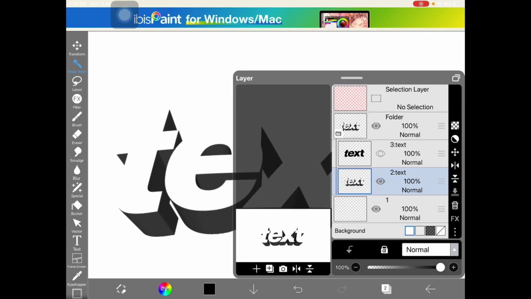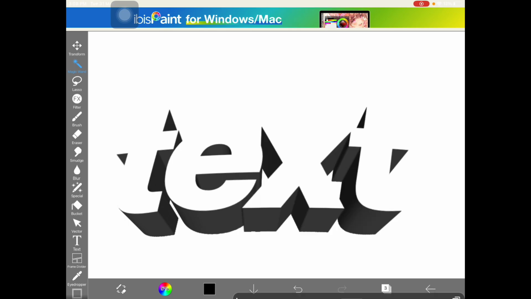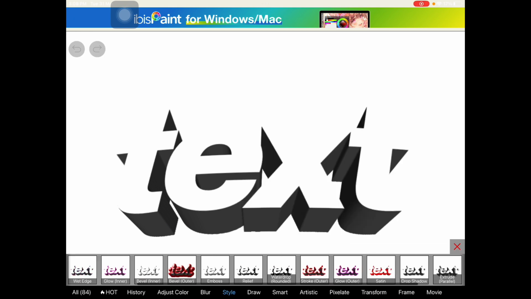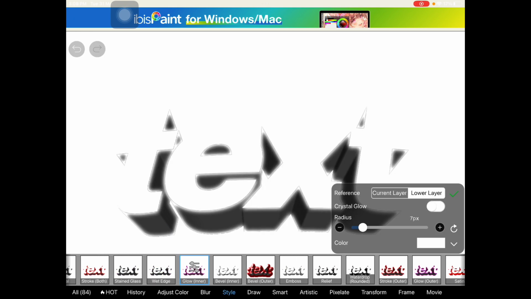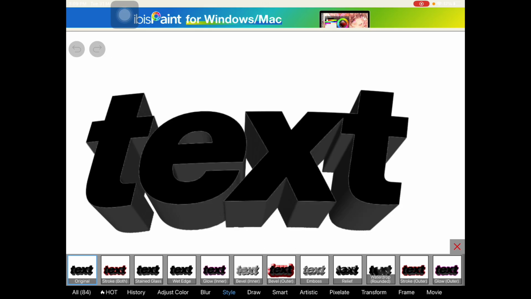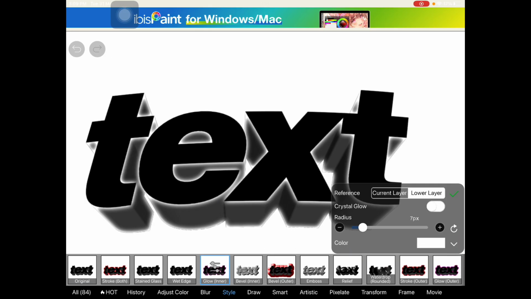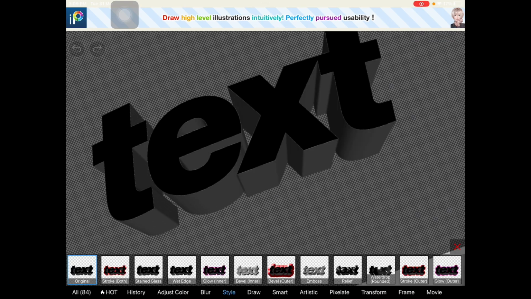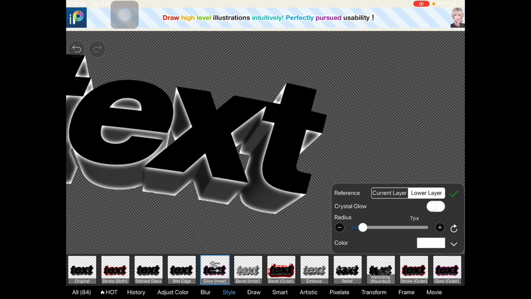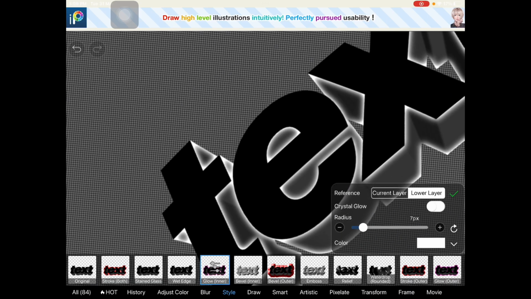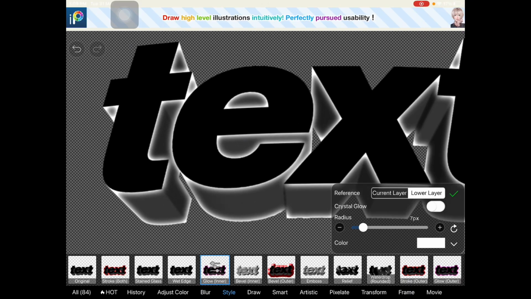Now you're gonna add a layer and make sure the layer is just above the 3D layer. Now click on filter, go to style and click on glow inner. Oh, I can actually see that. Okay, we're good now. This looks good.